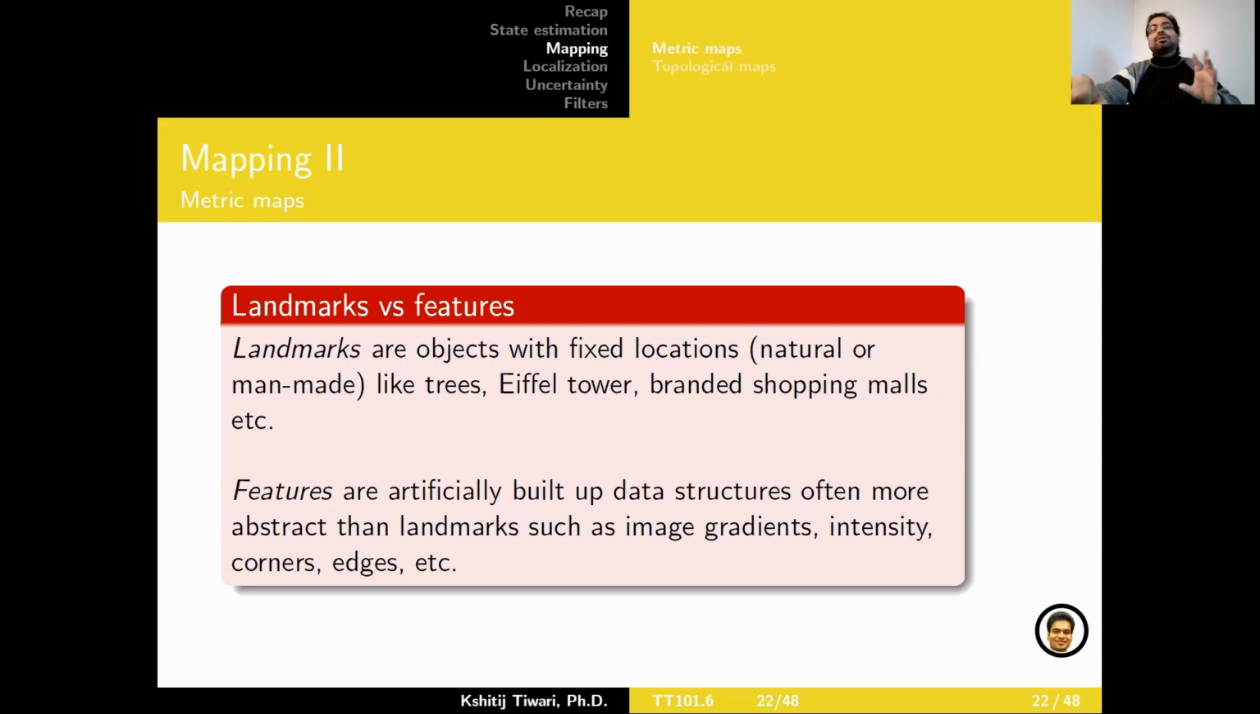Those are landmarks, okay? And features are, on the other hand, very artificial and abstract data structures. So things like image gradients, intensity, corners, edges, or depending on some other perception pipeline, there could be different features, but those are artificial. And landmarks could be natural and man-made. So there's this subtle difference of what information you put on the map, and accordingly, you call it either a landmark map or a feature map.